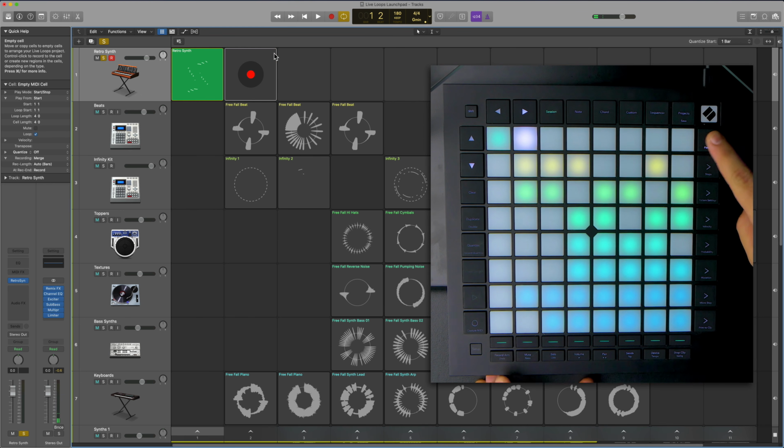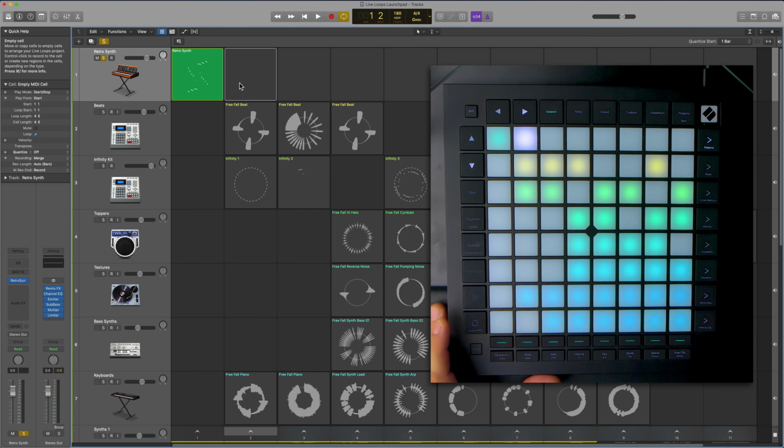Another way to do this that sort of does everything all at once is you click on a cell. Even if the track is not armed, you can click on this Capture MIDI button right here, and it'll automatically arm the track and record to the cell.